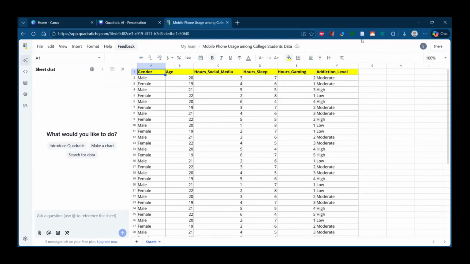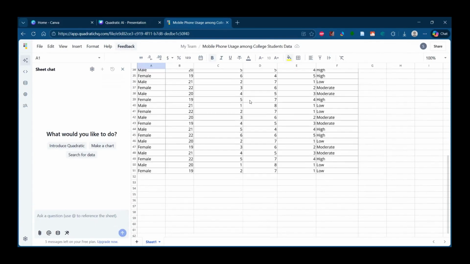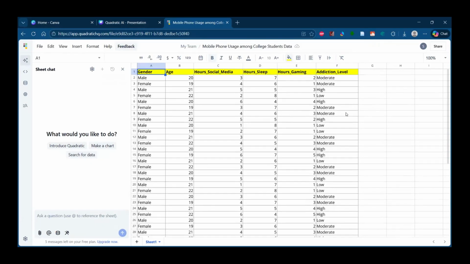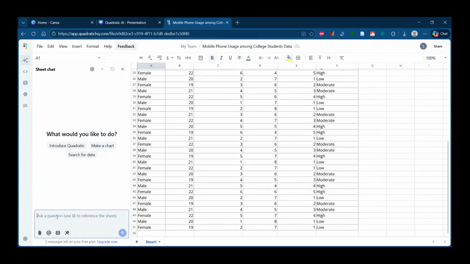In the Gemini one, you had the chat area on the right side, right? In Quadratic, it's on the left side. And just like Gemini, it shows the entire data, and we can add all the questions here. Okay, so now enhance the prompt and all. Okay, all right.